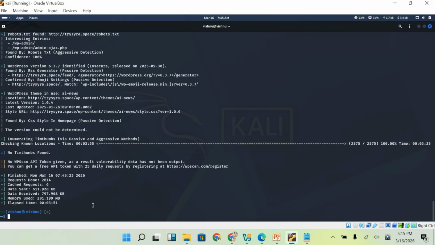In it, the total requests sent are 2614, and only 6 cache requests have been captured, and the total data is 611.